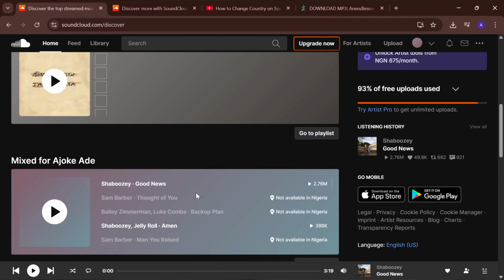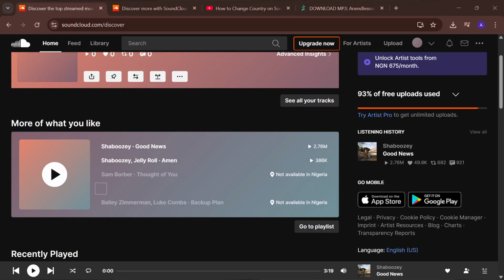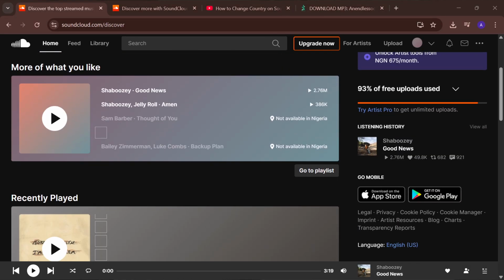So the major way to do this is by getting SoundCloud Go or Go Plus, and by doing that, you'll be able to listen to songs, to listen to music offline.